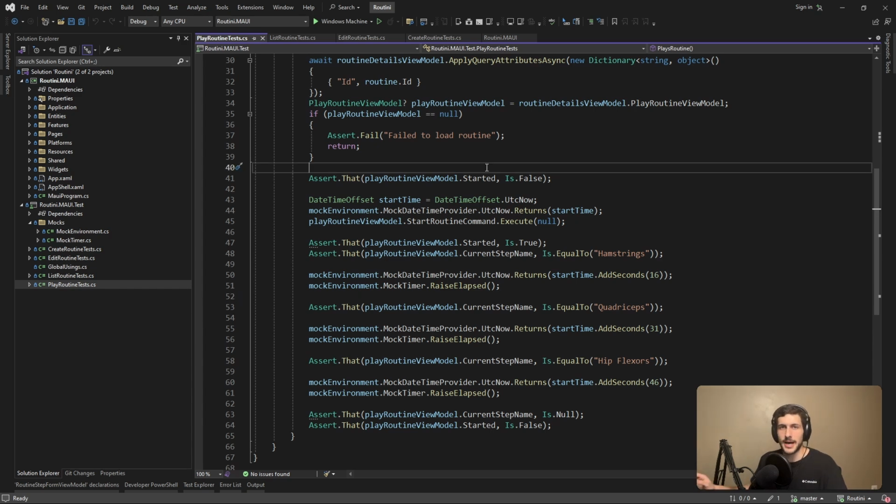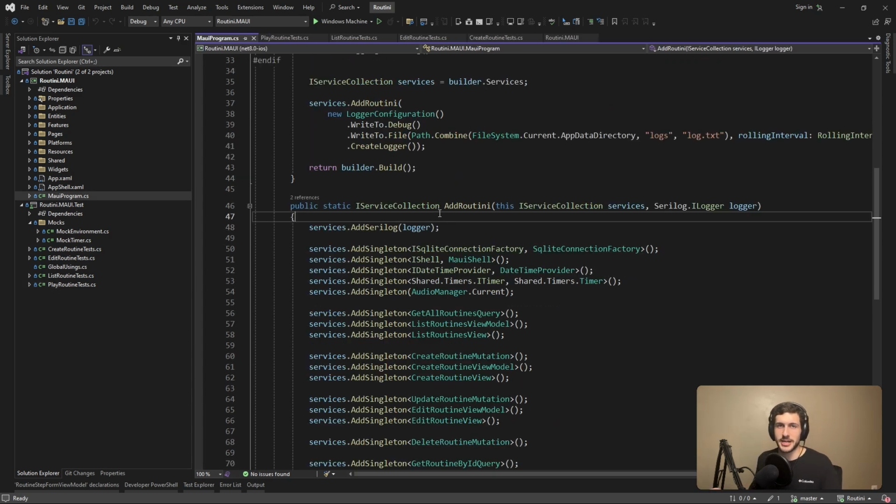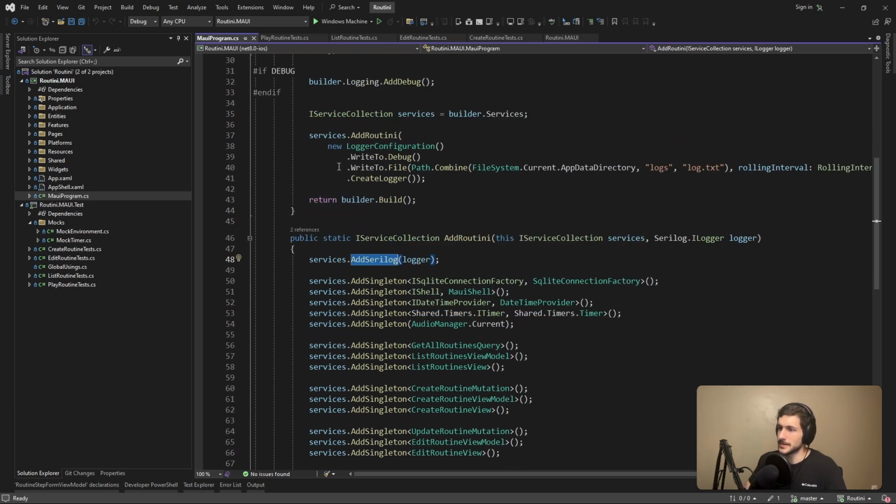So at this point, the app was complete. We had tests so that we could deploy with confidence. So all that was left was cleanup and getting ready to publish. Of course, every app needs logging so that you can actually debug production issues. So added Serilog, and in this case, we're writing to a logs.txt file.